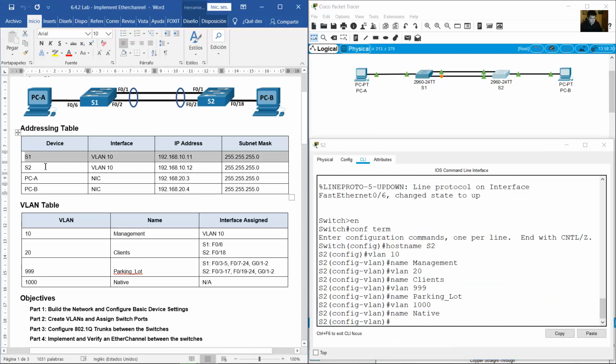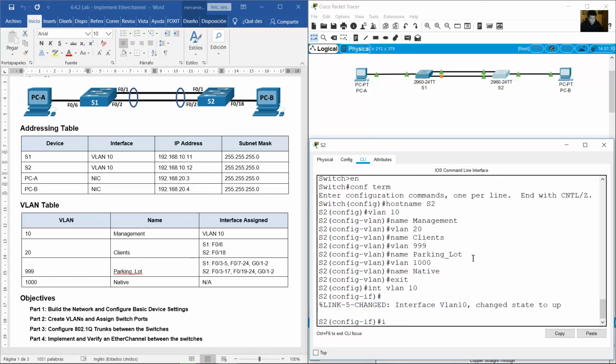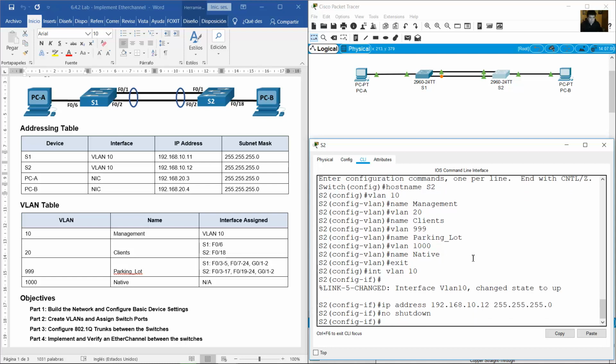On S2, VLAN 10, 10.12. Exit, interface VLAN 10, enter IP address 192.168.10.12, subnet mask 24. No shutdown. Enter.